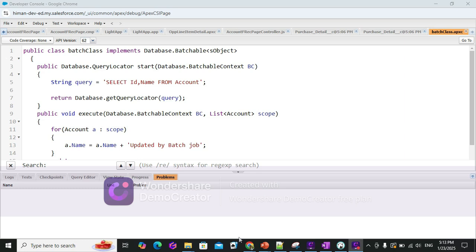Today we are going to learn about batch Apex. What is batch Apex in Salesforce? Basically, people talk about batch Apex whenever we have to process a bulk job, or we can say bulk data. Then we have to use a batch class.